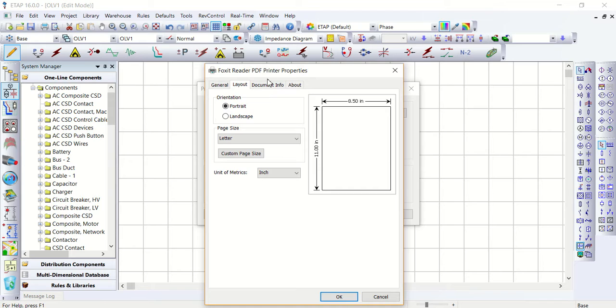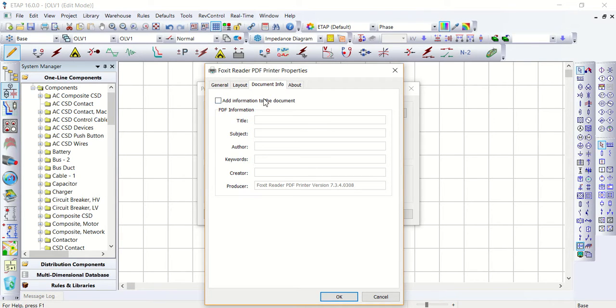This is about the layout and the document information. We can add the information on the PDF. This is a little different from the project file. The project is an ETAP file, and this is a printed PDF file, so I can give titles and information to the document: title, subject, author, keywords, and creators.